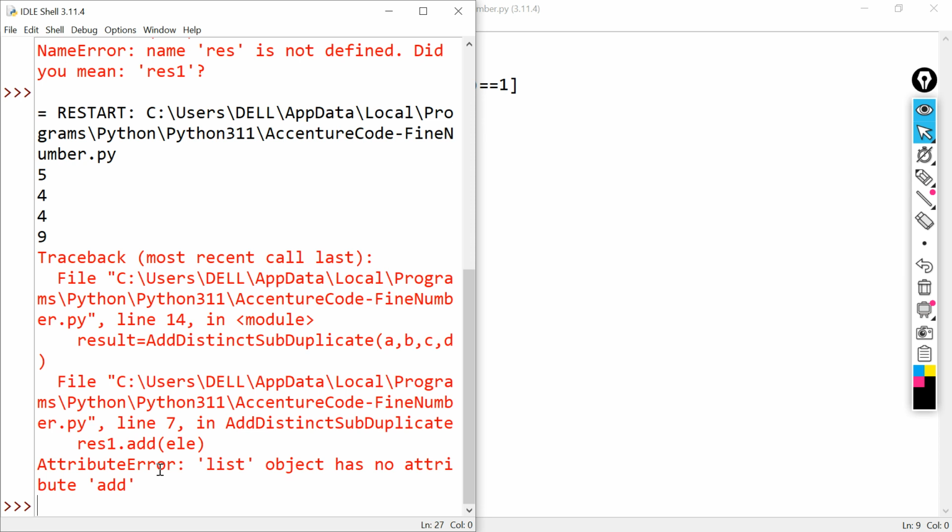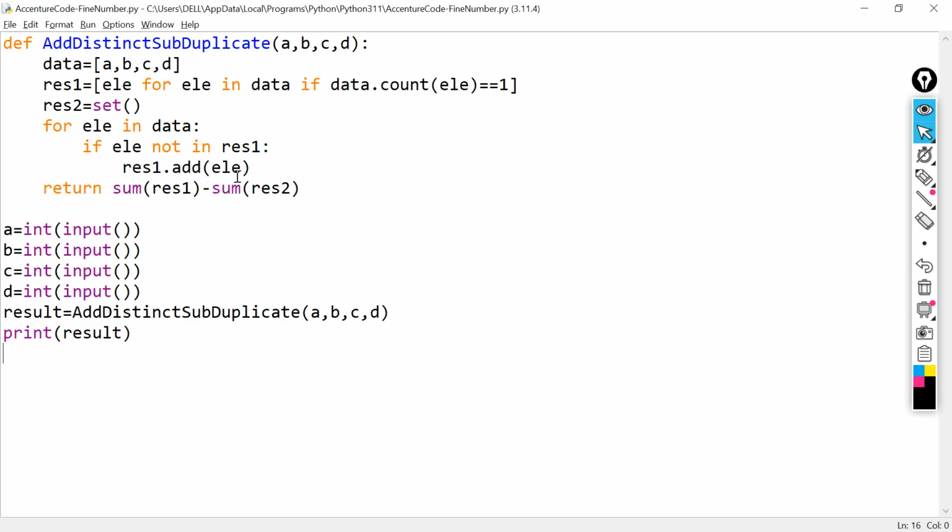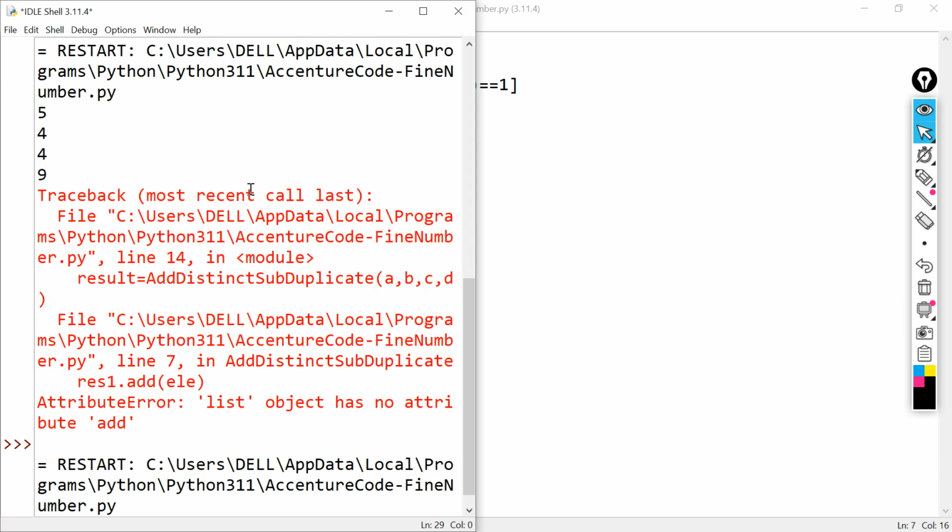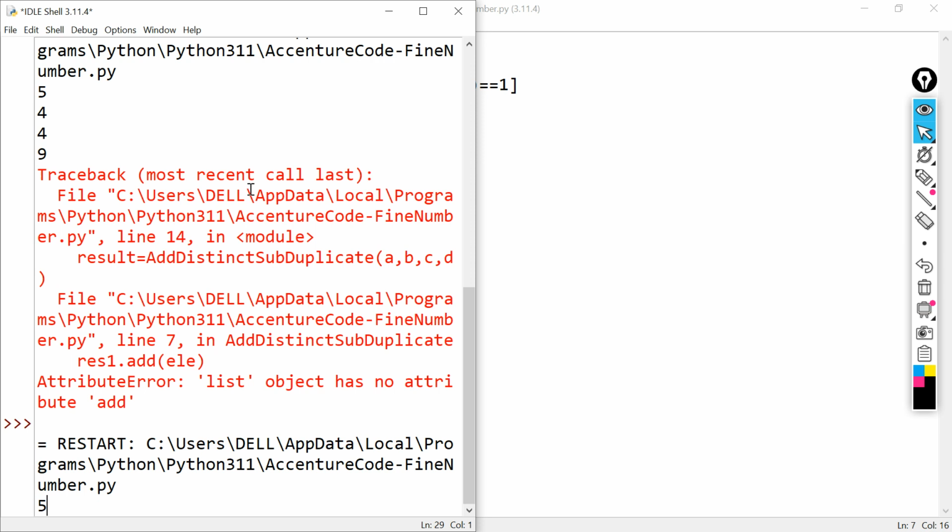5449, and the result is what? Again we have the error: list attribute doesn't have add method. Oh, it should be result 2, it's not result 1. My bad, because we have to add it to the set of result 2, so it must be result 2. Let me rerun this one more time.